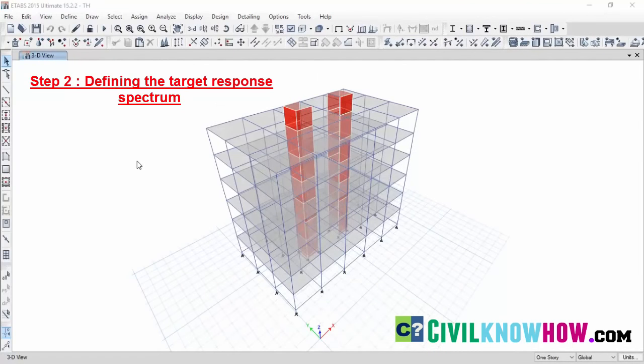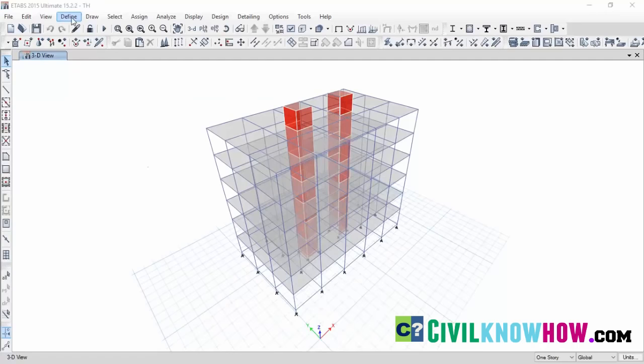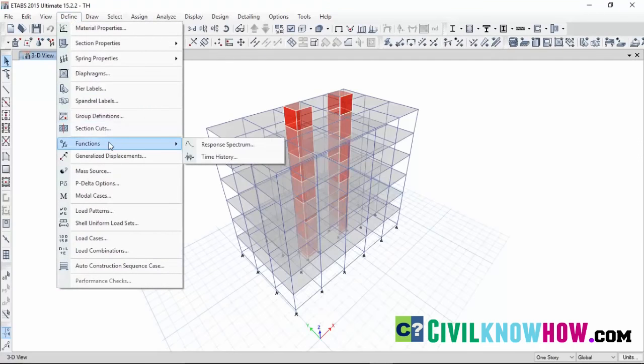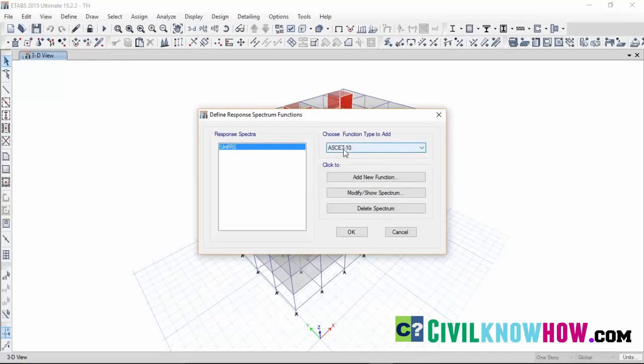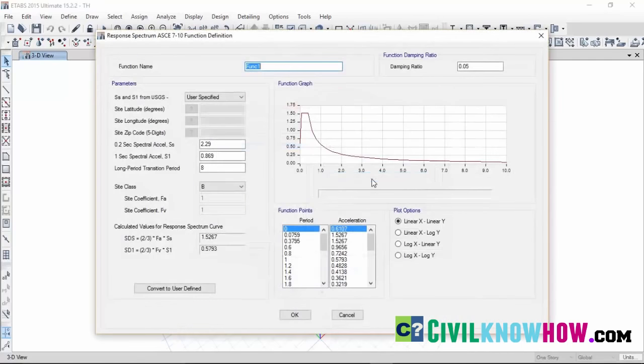Now let's move on to the second step, that is, defining the target response spectrum. We have already defined the time history function, and we need to scale or match that time history function with respect to a target response spectrum. For defining the target response spectrum, go to Define, and from Functions select Response Spectrum. Under this drop down, I have selected ASCE 7-10, and after that click on Add New Function.